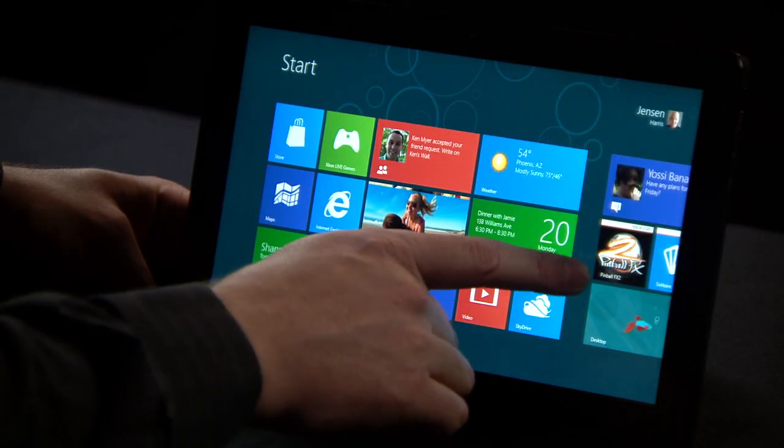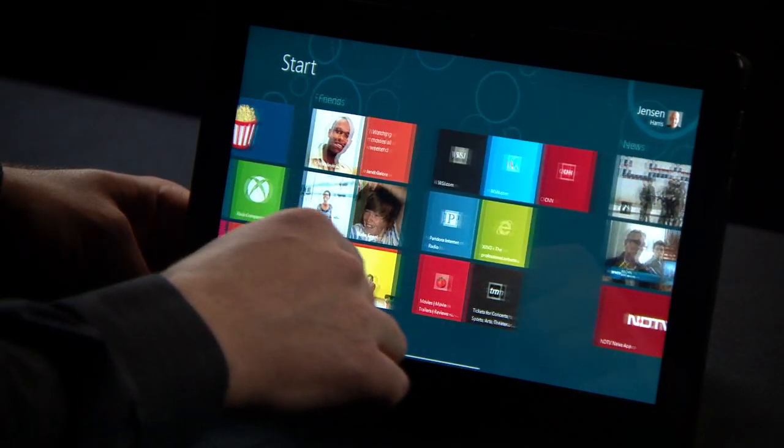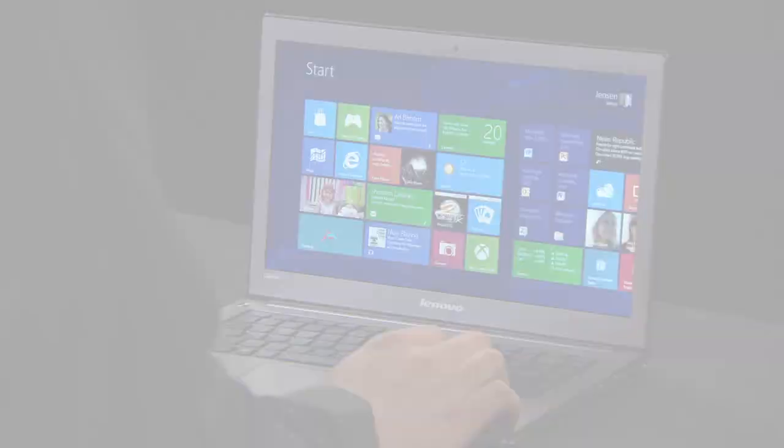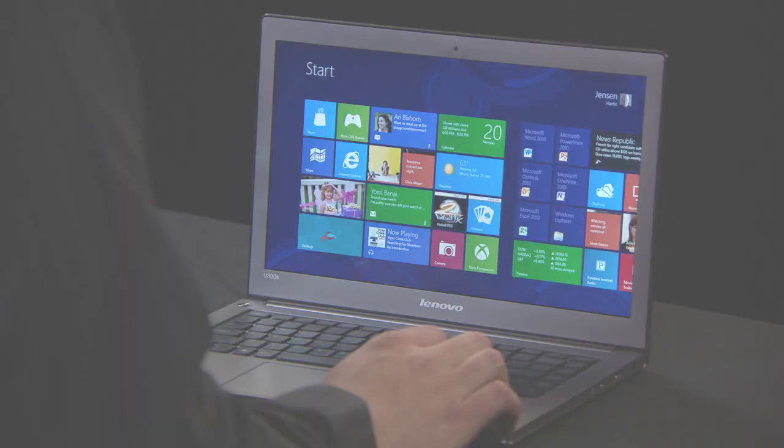We are so proud to share with you the Windows 8 Consumer Preview. Windows 8 has been designed to run across a variety of PCs, from tablets to laptops to desktops. It's fast and fluid and runs beautifully across all of these kinds of devices.